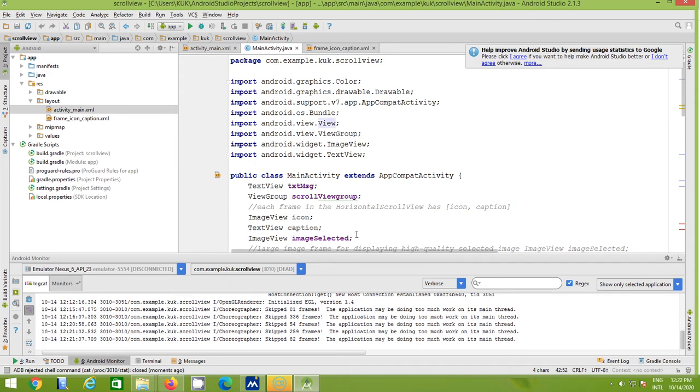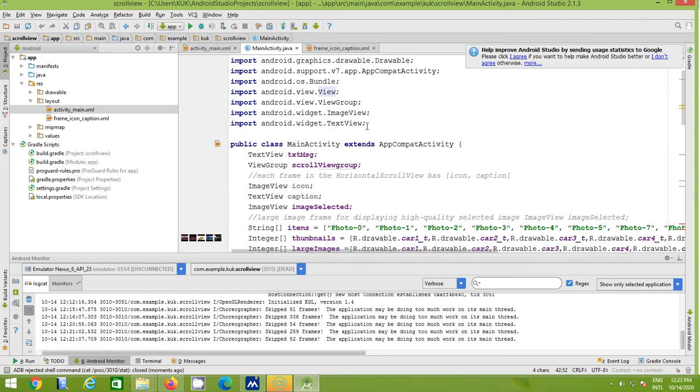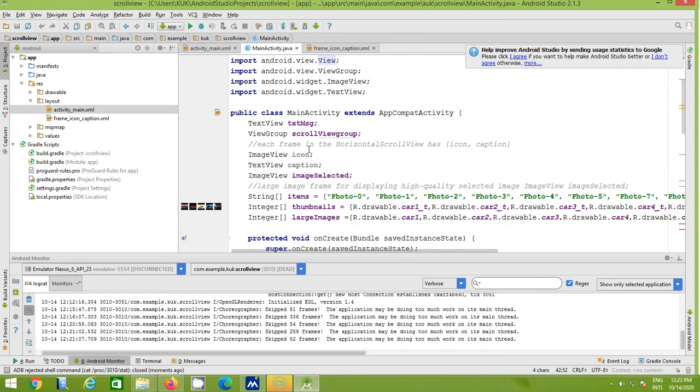So after completing the XML file, I come to the Java file. Here we have to import some classes: Color, Drawable, View, ViewGroup, ImageView, TextView. First of all, we have to create the objects for the text view, for the view, and the horizontal scroll view. Then we have used two image views. One is for your large image, and the second one is for your icon, the thumbnails, and that part will be your horizontal scroll view.